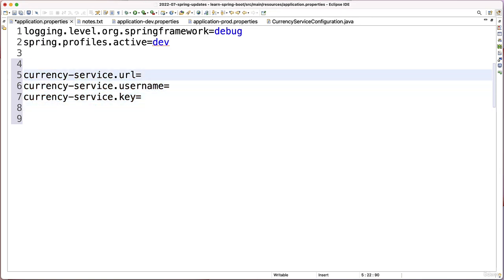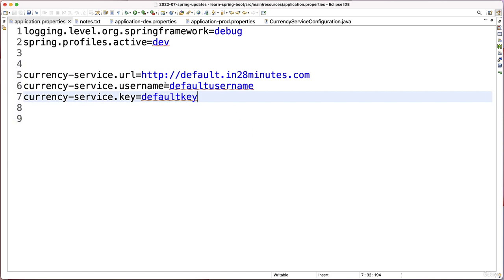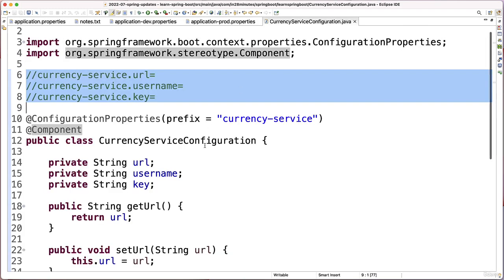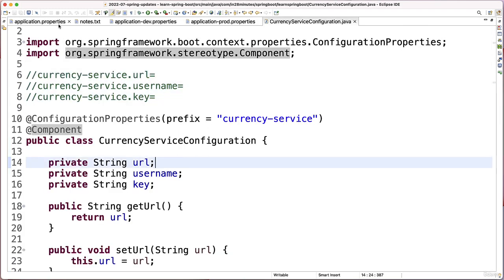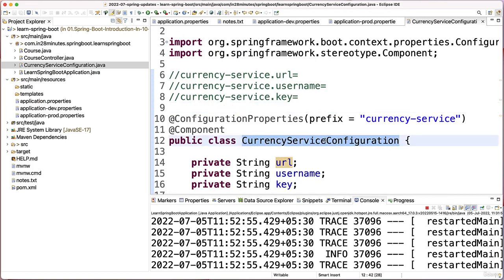For now, I'll say http://default.in28minutes.com, and I'll call this default username and default key. Now your application.properties has these properties configured, and we have currency service configuration, which is mapped to the properties which are present in here. Now we would want to see if our code is working, if the mapping from application.properties to the currency service configuration is working.